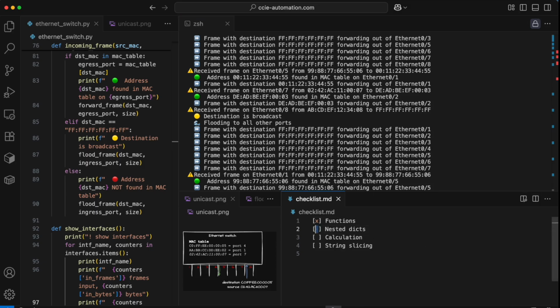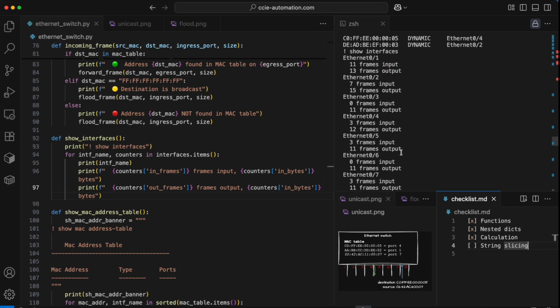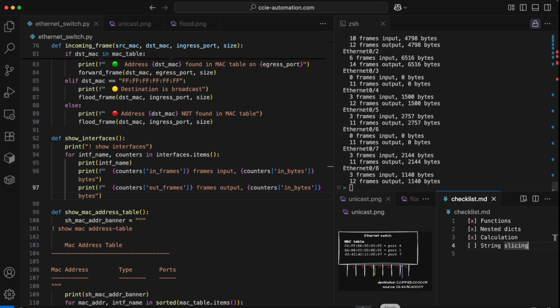So that means that we covered nested dictionaries and calculations as well. The last thing I want to introduce you to here is string slicing. And let's say that we wanted our output from the show MAC address table to show up slightly different.